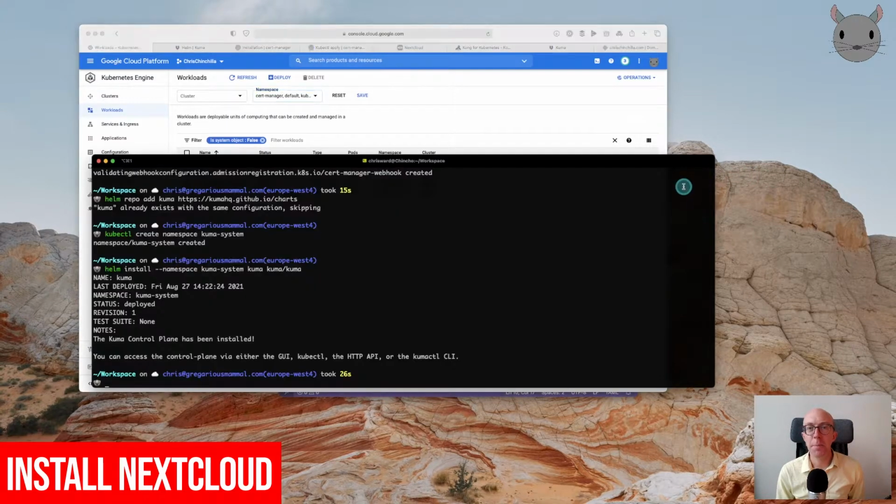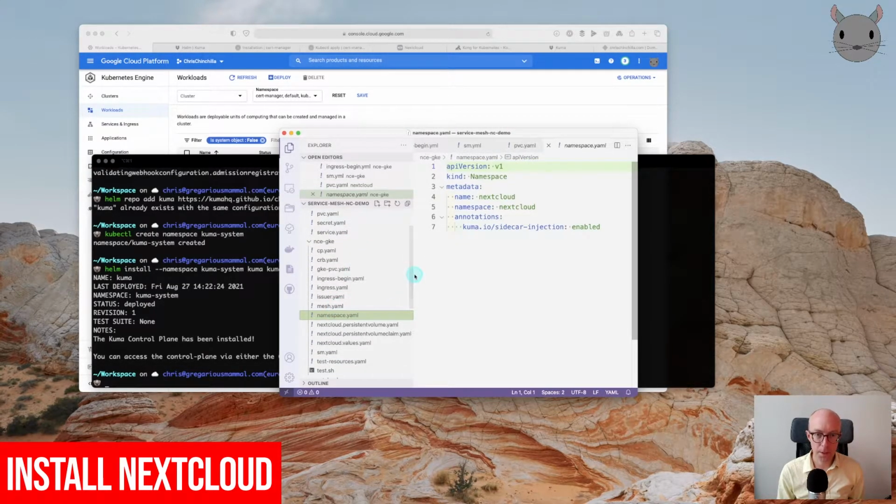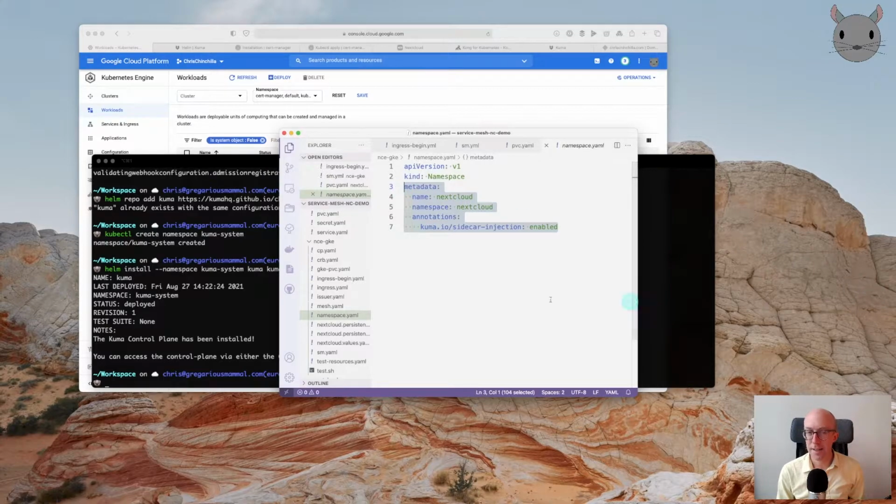I'm going to jump into some code in Visual Studio Code now to show you some different things here. So first we want to make a namespace. I've got the file I've been using here. And this just means that we can then say that any of the resources we make part of this namespace are detected by Kuma. And that makes things a lot quicker and a lot easier. So let's apply this namespace and create it for the Nextcloud application itself.